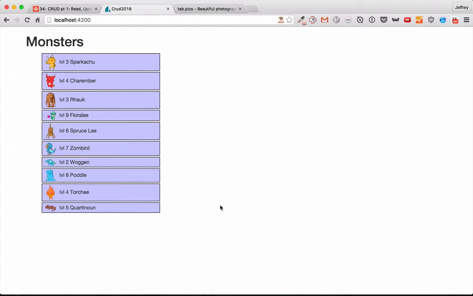So that's our introduction to our CRUD app. We did the basics of setting up with the adapter, the Ember Data model, and several other configuration options. And then we got our monsters displaying in the index. So that's one version of read.